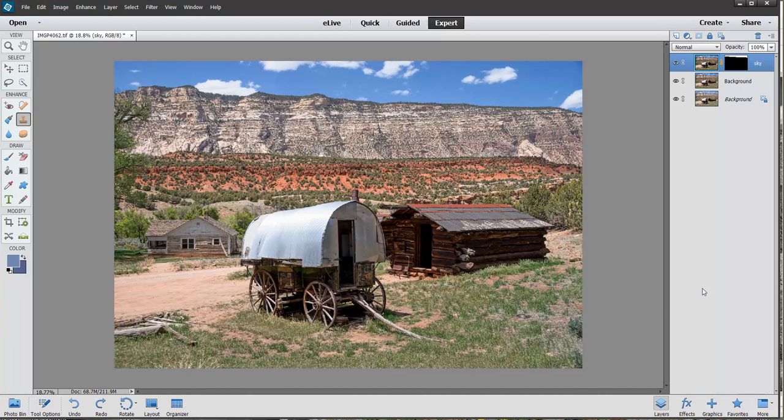In my next video, we're going to dive into making a black and white image. I always start with a color image that's edited as about as good as I can get it before I switch to black and white.